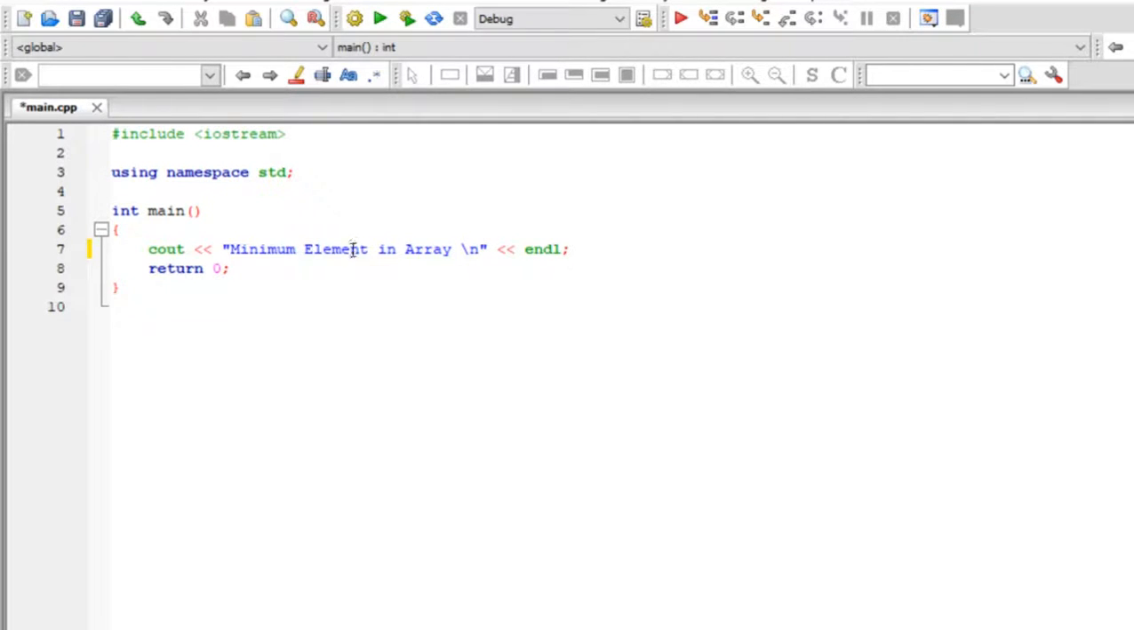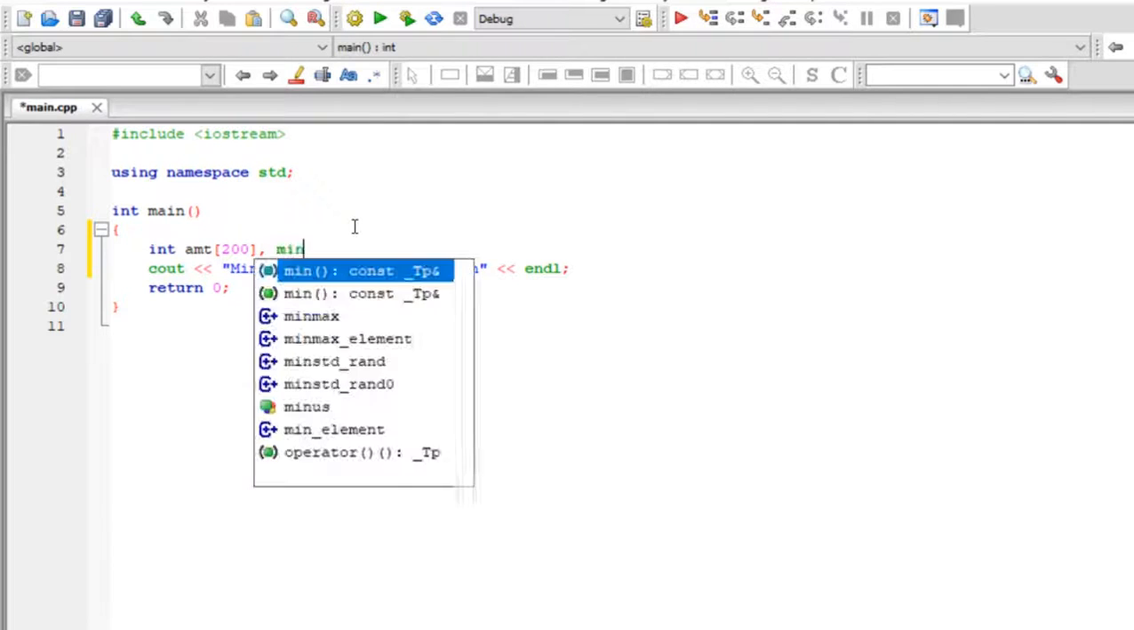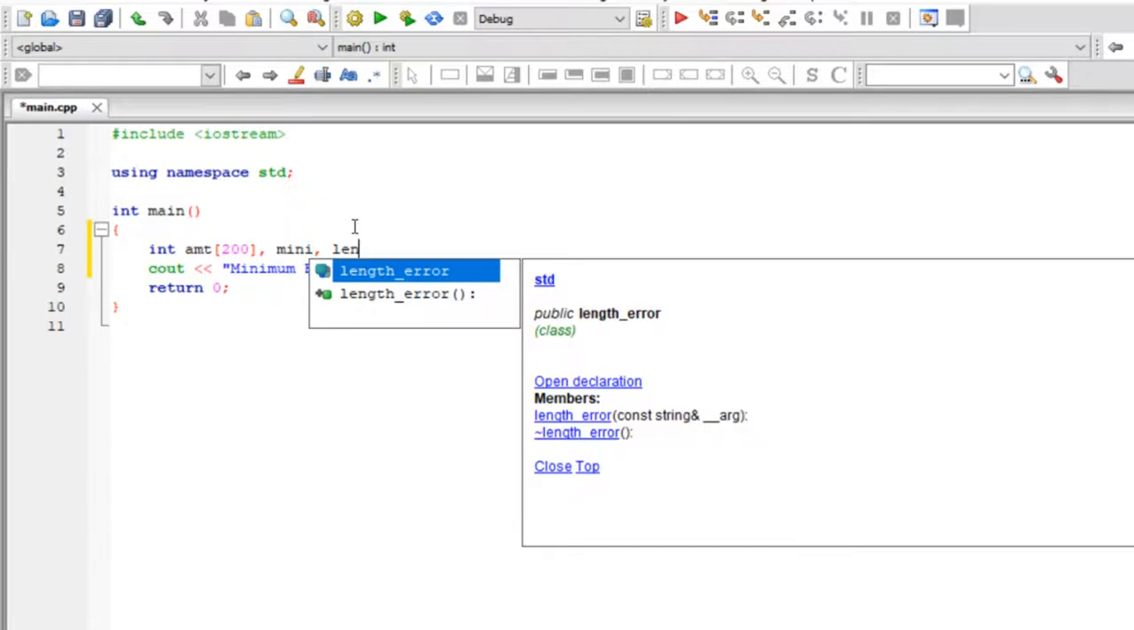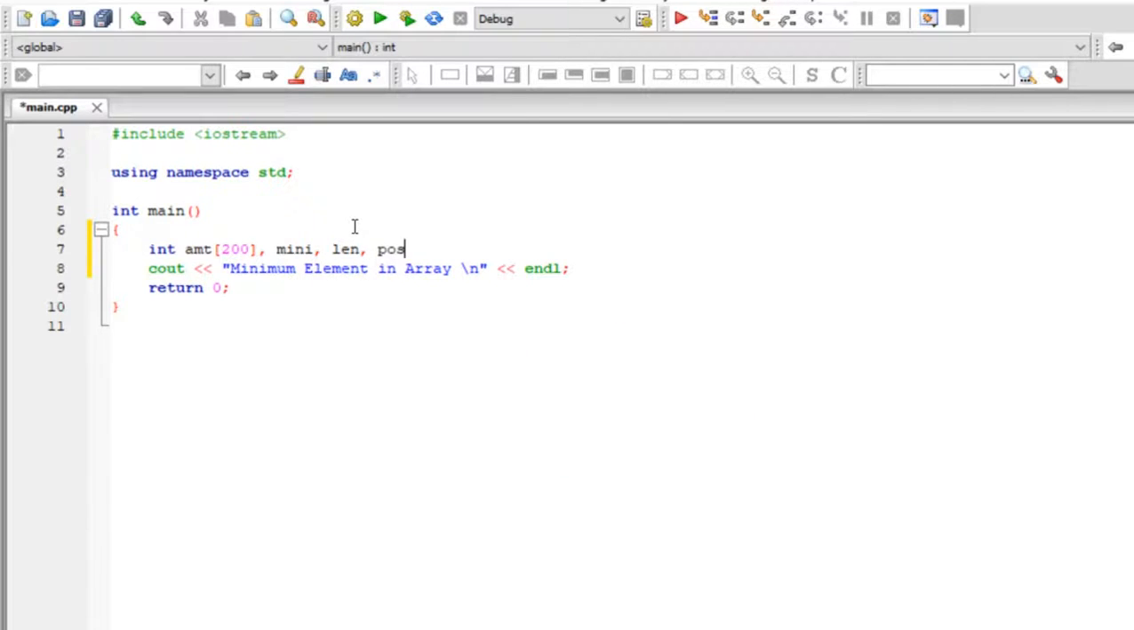So we go ahead and start immediately by initializing variables of int amount, and let that hold the elements of 200, and mini. Let's call that mini, and length, then the position, and let position be equal to 1 and put a semicolon at the end.